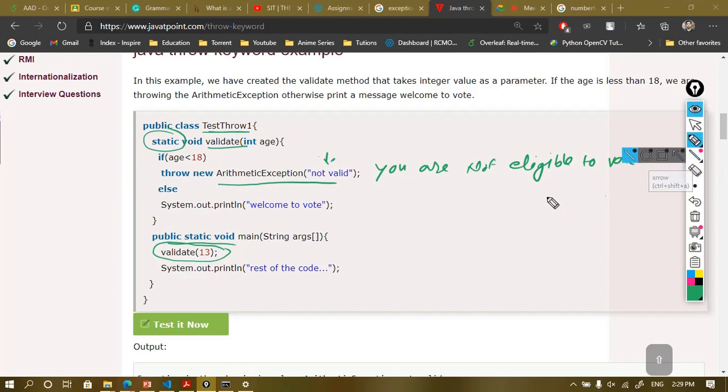So if the age passed to this validate statement is valid, that means it is greater than 18 or not less than 18, then the message "welcome to vote" and the rest of the code will be printed. If it is not like that, the "you are not eligible" message will be printed, because if you are not a voter in this particular program, you cannot do the further operation. That means you are not old enough, you cannot do some operation.